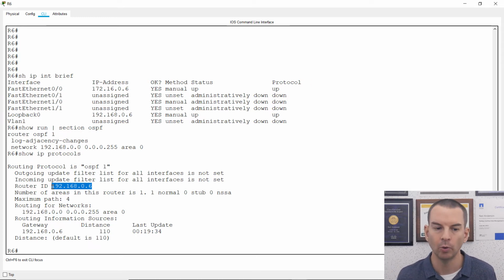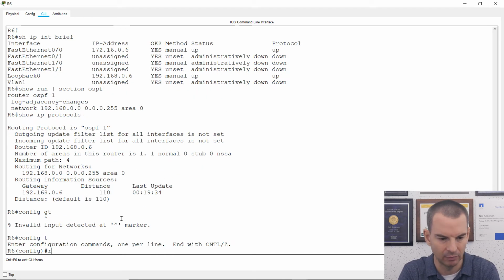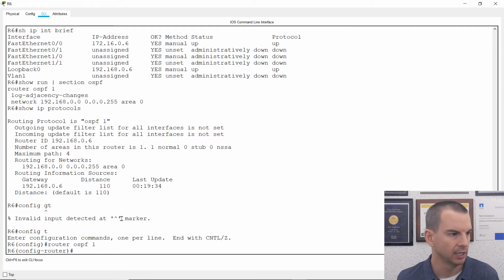Let's now go and enable OSPF on that Ethernet interface and see what happens. So I will go to global configuration with a config t, and then router ospf 1. And over in my other window here, I've got the network statement already typed up to save me typing that in.